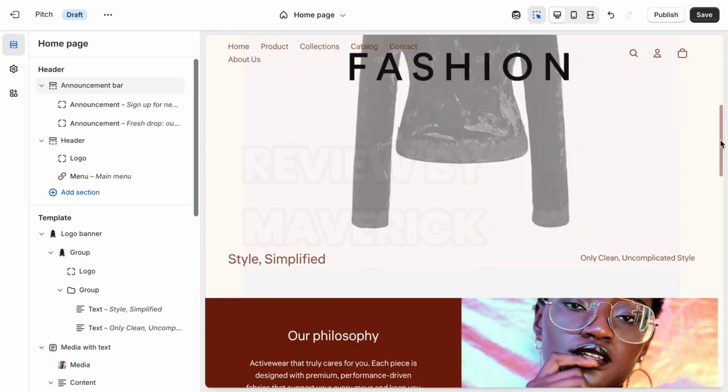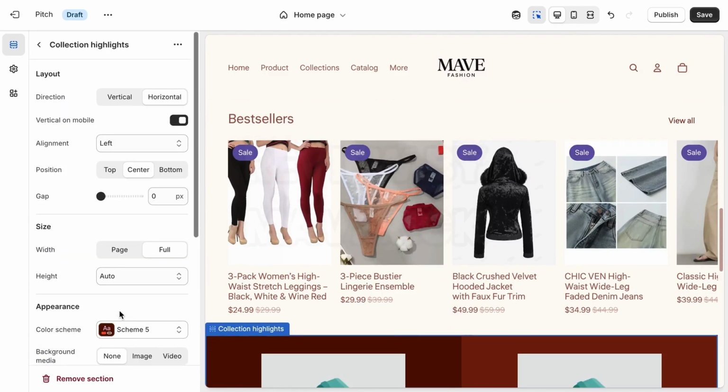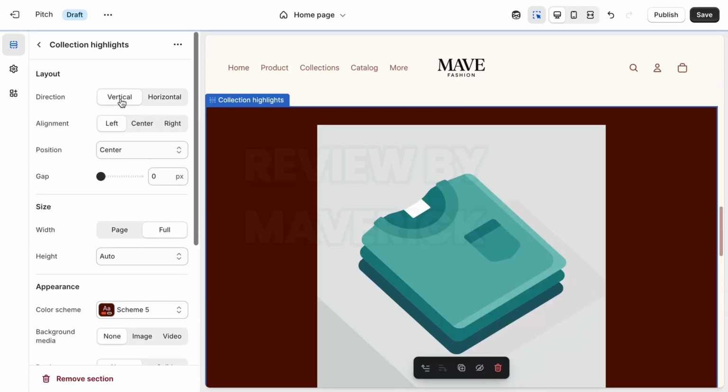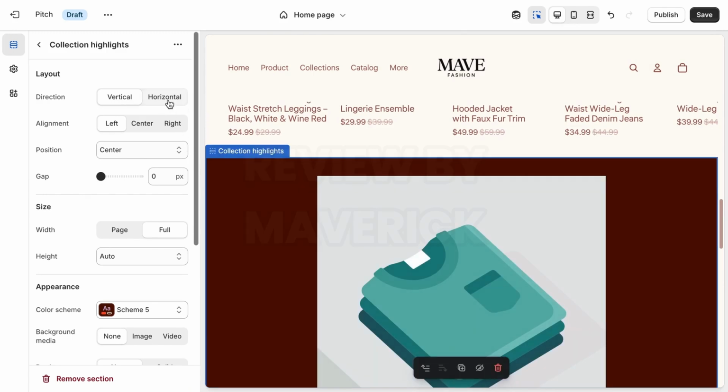Okay, so we're back. So right there, the bestsellers are loaded. Then we have the collection highlights. This you can either make vertical or horizontal, just like this. But I think vertical is the best.